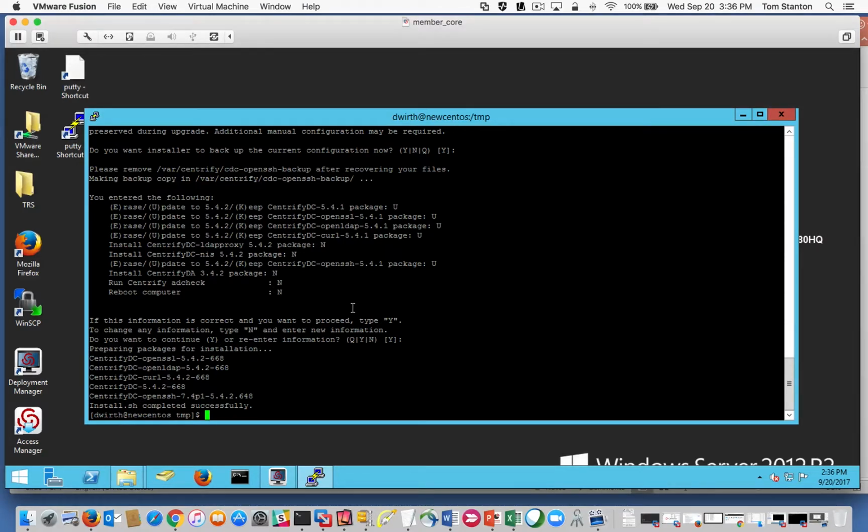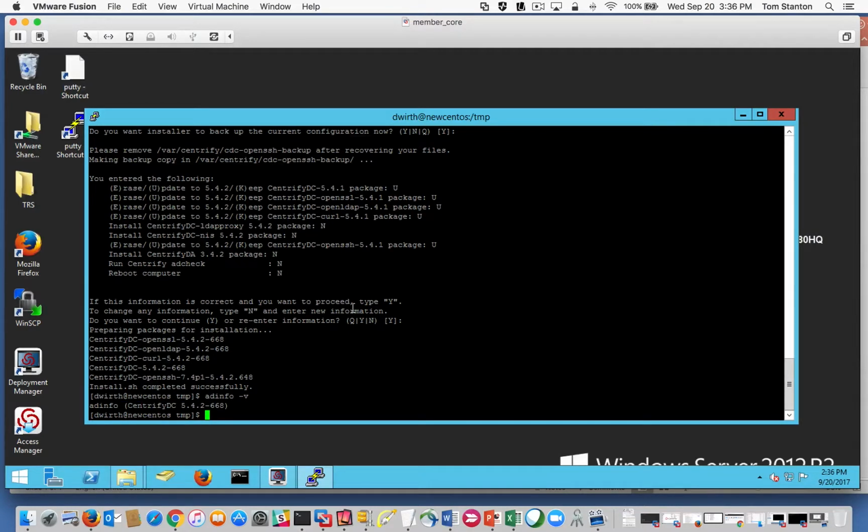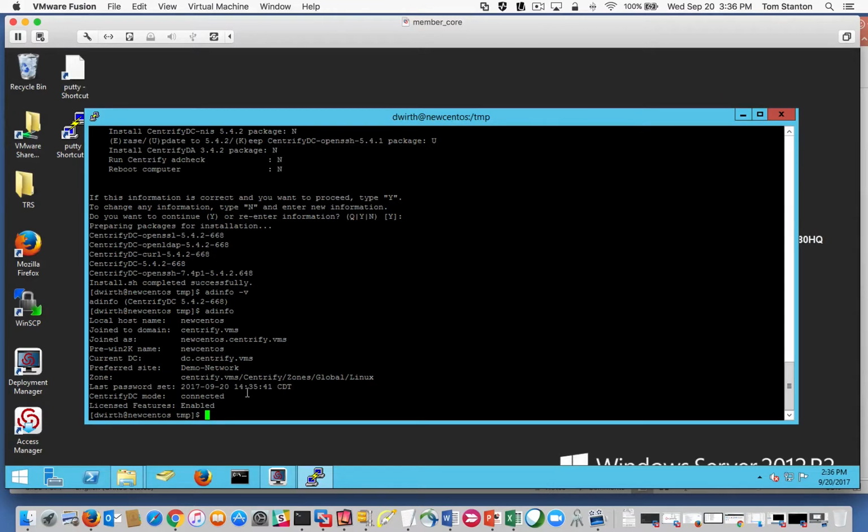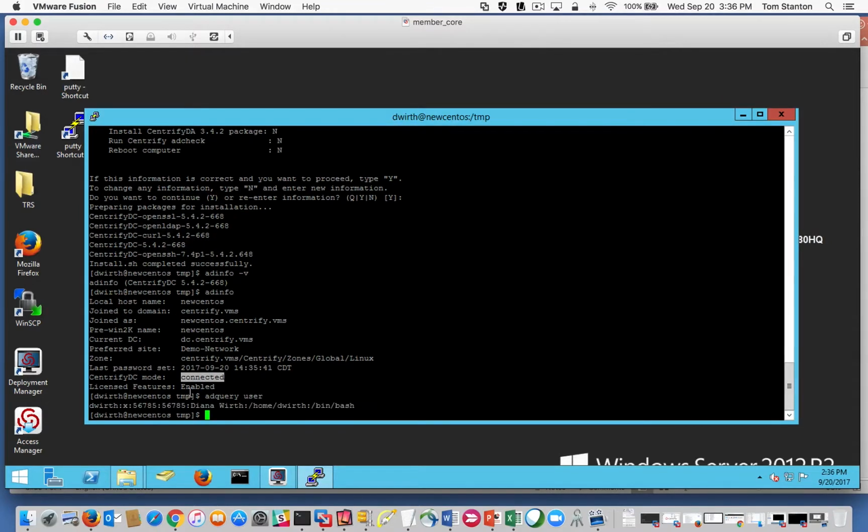So it's finished. All good. Now it's upgraded to 5.4.2. Everything should be good and connected, and all my users. I only had one user I think on here. All good to go. So that's it. Everything's updated. Now let me do a Windows machine. Show you what it looks like on there.